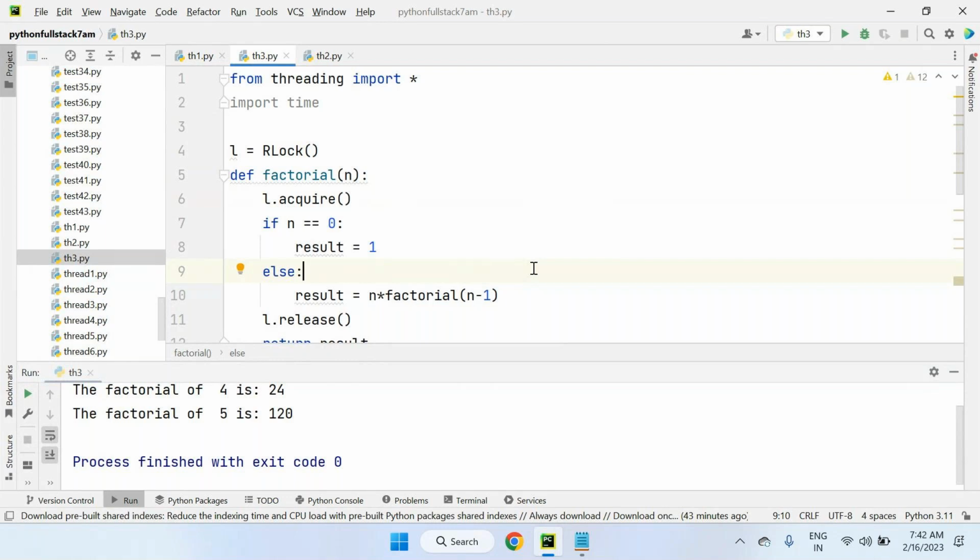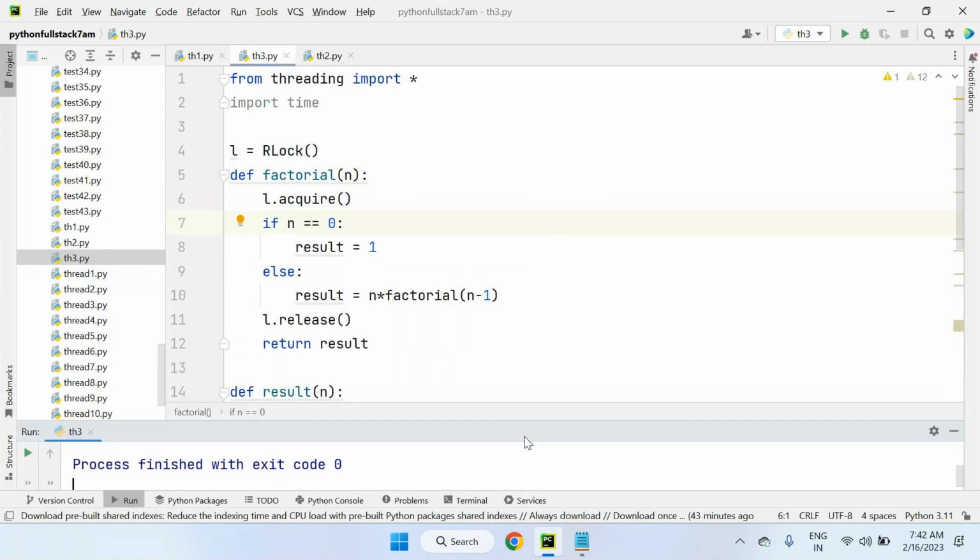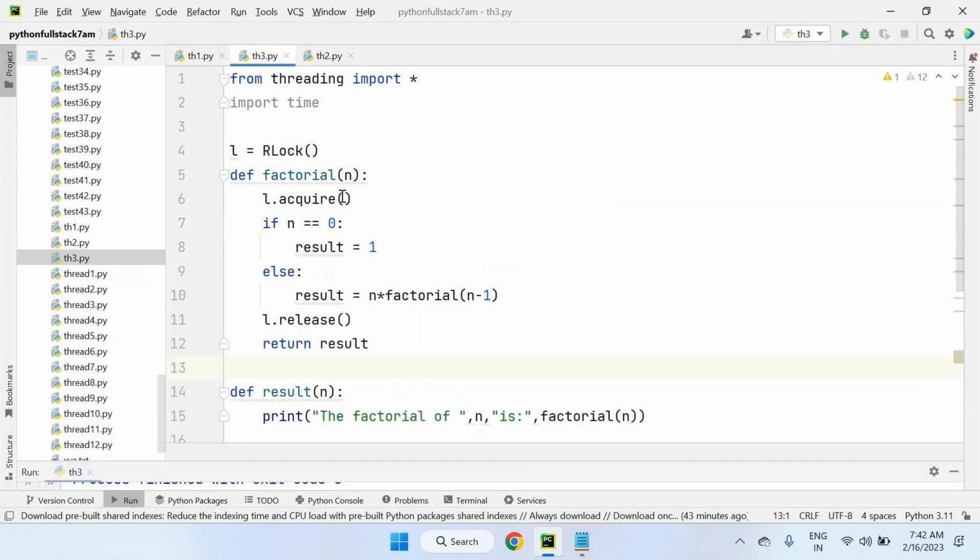So what is the difference between lock and RLock? Now, the lock will not allow repetition, you mean? Yes, exactly. A single thread, where one thread has already acquired the lock, the same thread cannot acquire the lock again in the lock concept. RLock allows that.